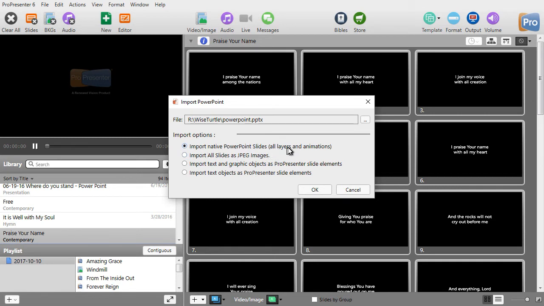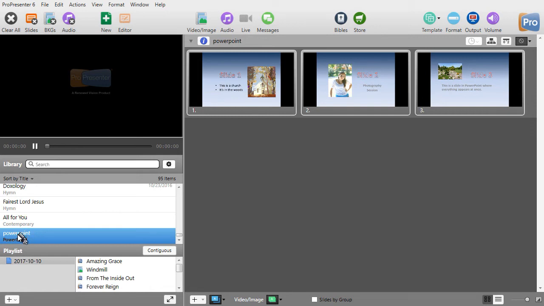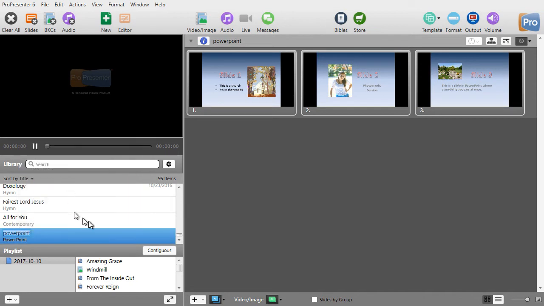We'll start with the top bullet, which says Import Native PowerPoint Slides, All Layers, and Animations. So click on OK. And it pulls in all three slides, and it gives it a name and calls it PowerPoint. I'm going to rename this by right-clicking on it and clicking on Rename, and we will call this PowerPoint with Animations. So this is option number one.